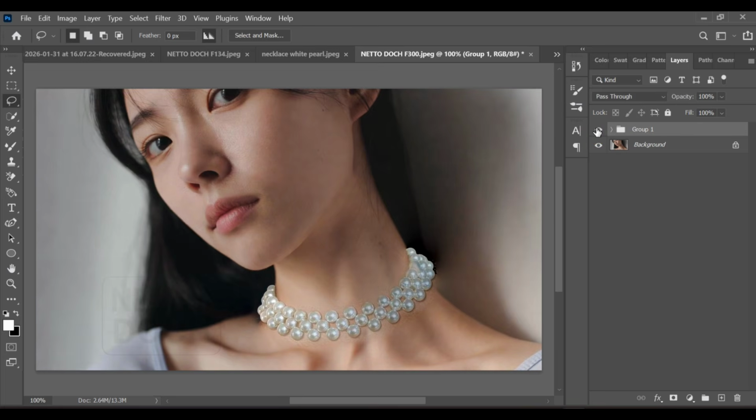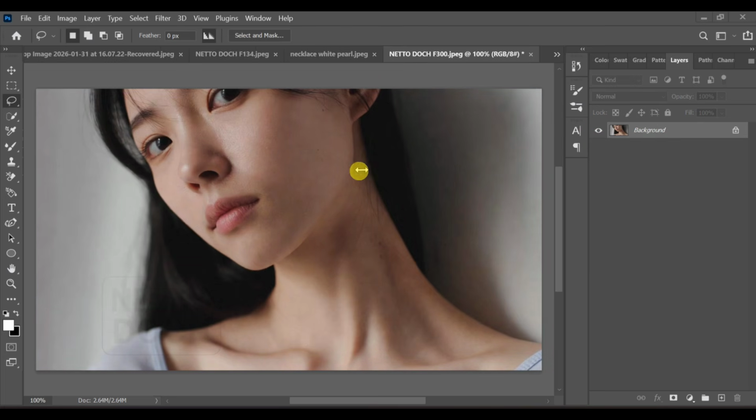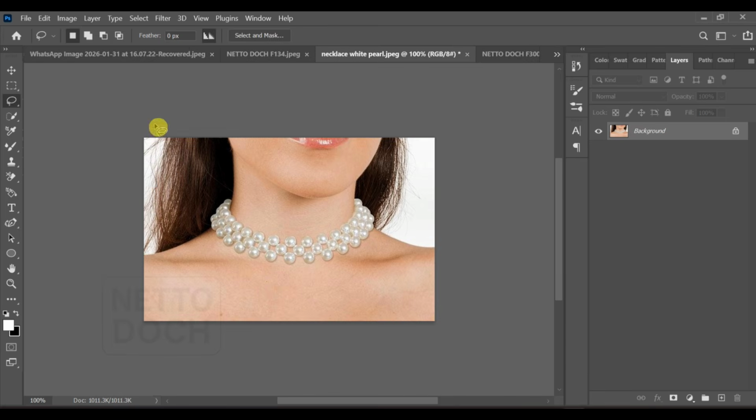Hi guys, how can you blend any necklace or any object into an image in Photoshop like this? First, open the image that contains the necklace or object you want to use. Select the lasso tool and make a selection around the necklace.